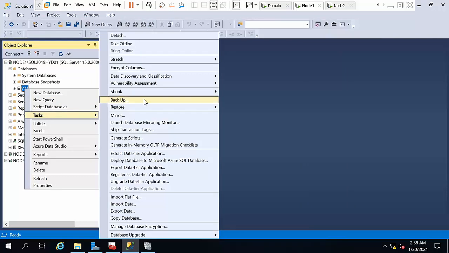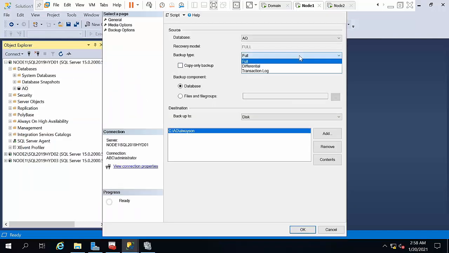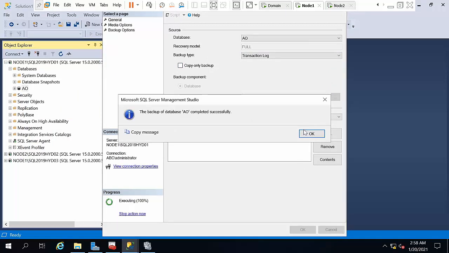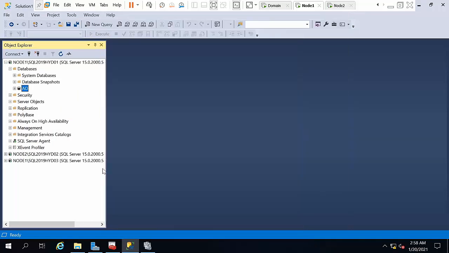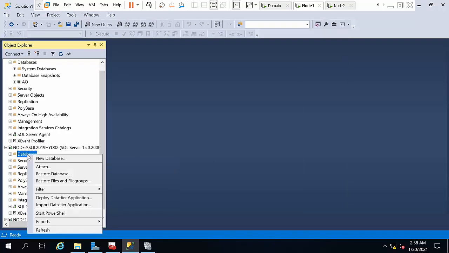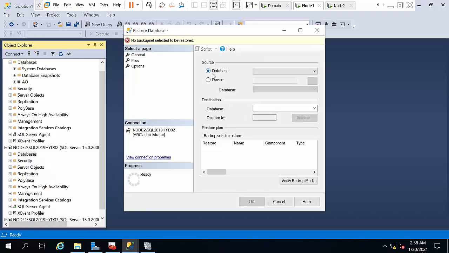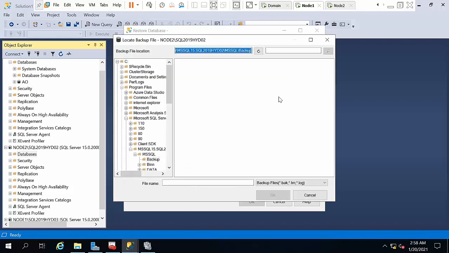Take the log recovery as well, log backup, log. Yep. Now what I am going to do here is restore in secondary one. Restore database, select the device, click add.